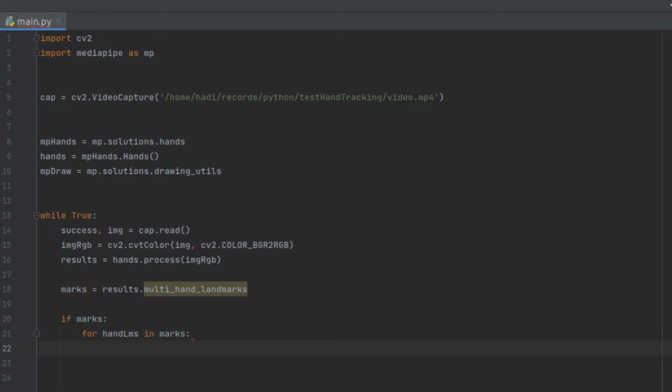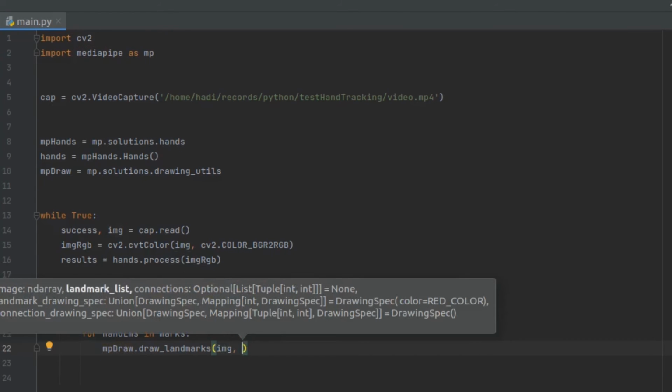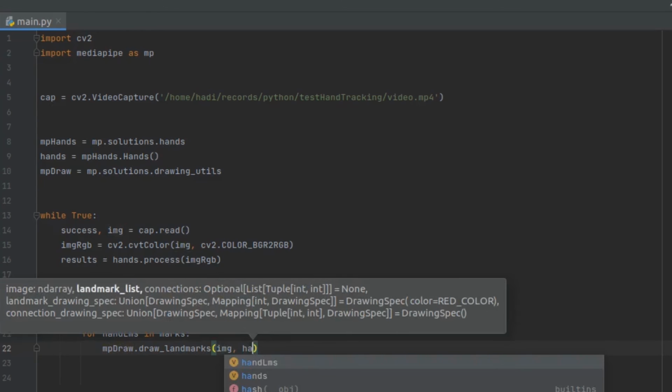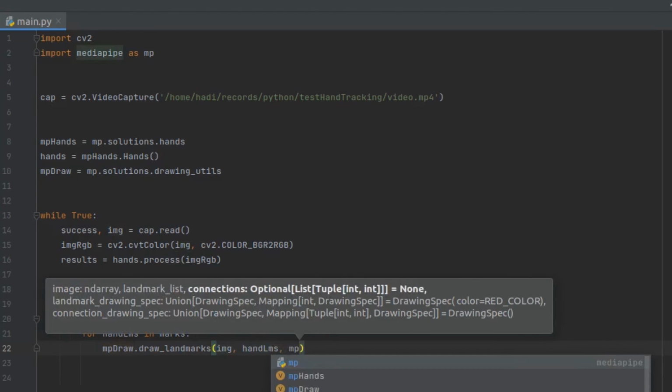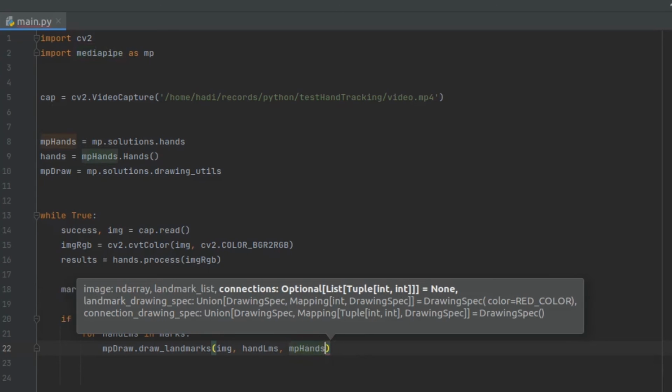And now we just need to draw on our image: mp_draw.draw_landmarks on img, then our landmarks, and mp_hands, which we initialized, dot HAND_CONNECTIONS.